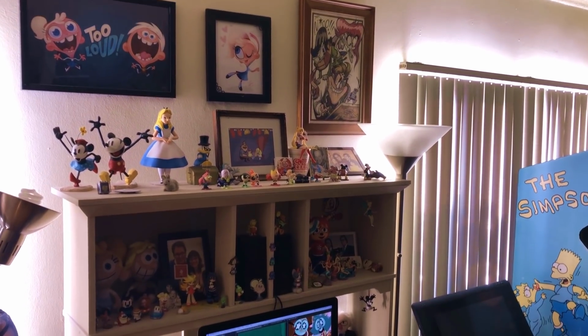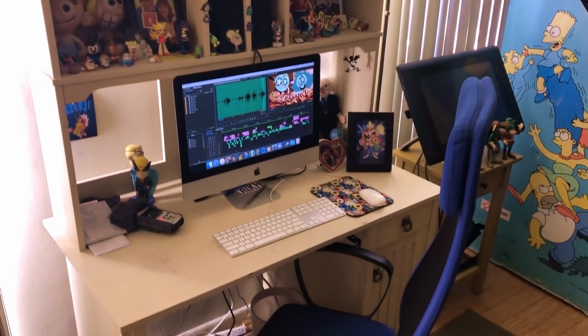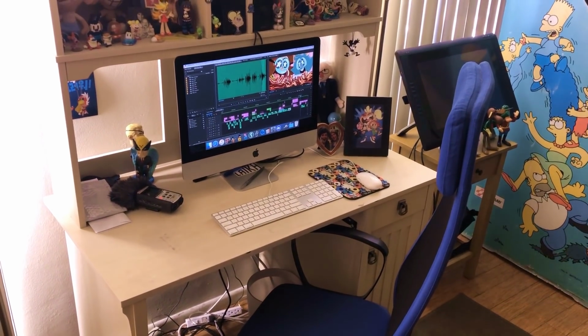From the start of an episode all the way till it's completed, all editing for an Ollie and Scoops episode takes place in Adobe Premiere. Here's my workstation, and this is pretty much where an episode is born, gets worked on, and then gets released.